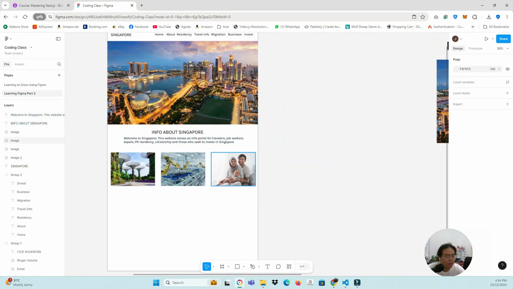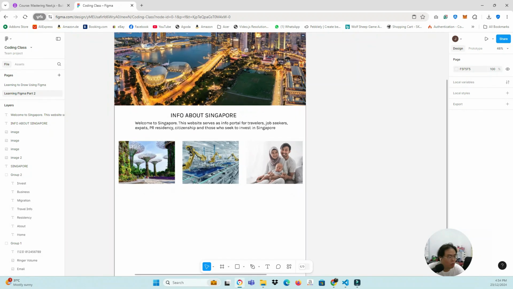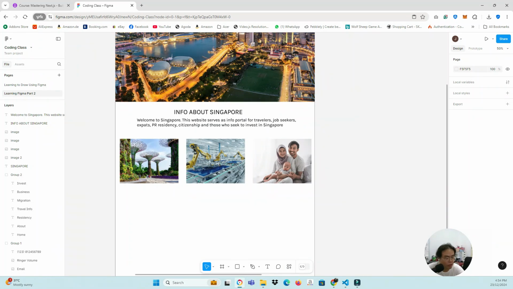You always have to create the assets. It's always that way. There are no other options. So I've done it already. Okay, next question: some students ask me, teacher, how do I make a button in Figma?